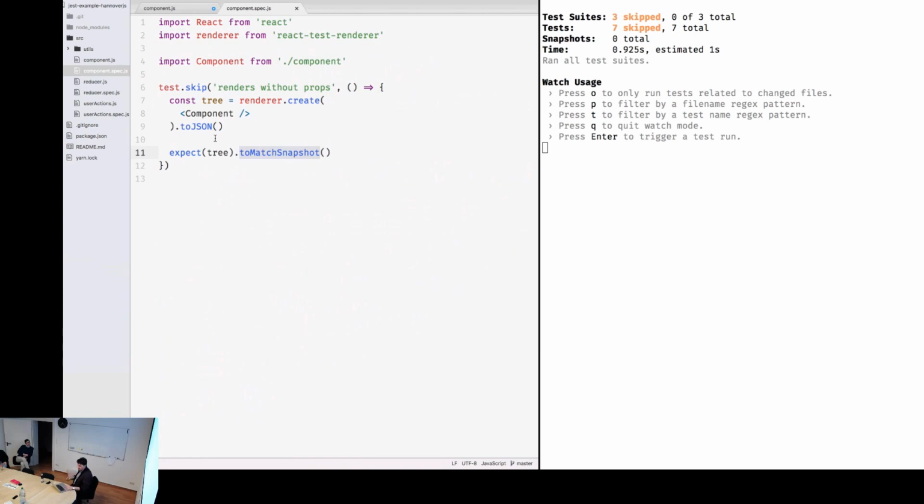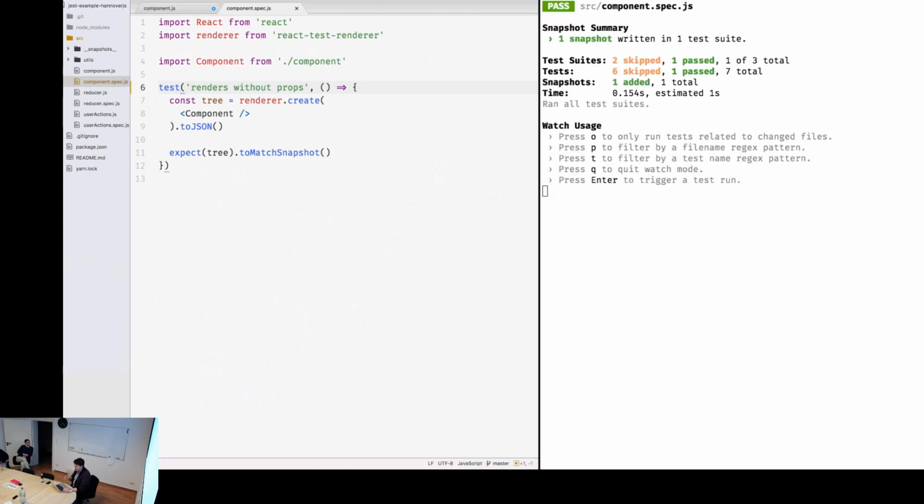I look at the JSON and I expect the result to match snapshot. Right now there are no snapshots, so it will obviously run. I remove the skip and save the file. And as you see automatically on the right, I just sped it up, and it says one snapshot written in one test suite. So it ran that, and it created a snapshot because it's the first time I run it.